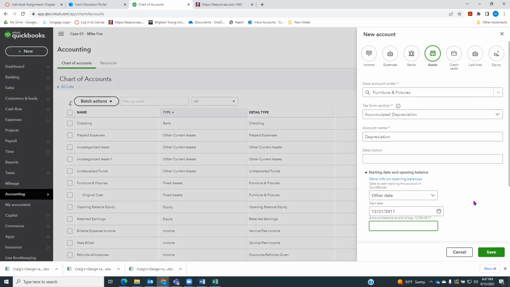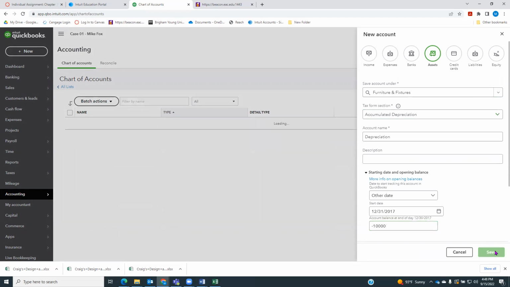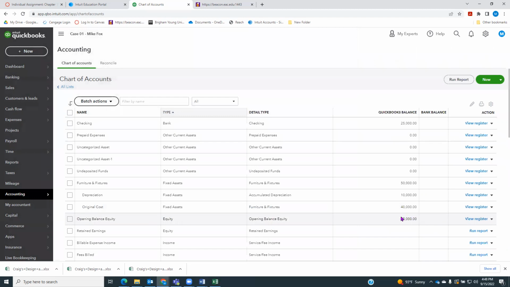So here's the other thing. We're going to put this in here as a negative 10,000. Why? Because accumulated depreciation reduces the amount of our overall asset. It doesn't really reduce the amount, but it's the amount of that asset that we've claimed as an expense. And so this will allow us to show our book value of our asset. So when I hit save, I'll show you. Actually, it didn't do it that way. So I guess we're not going to do it as negative. When we tried it earlier, it did something weird.